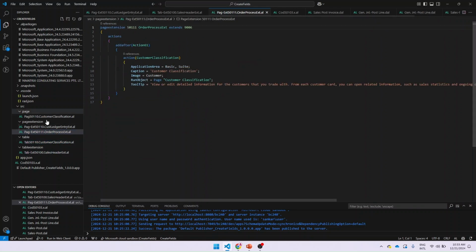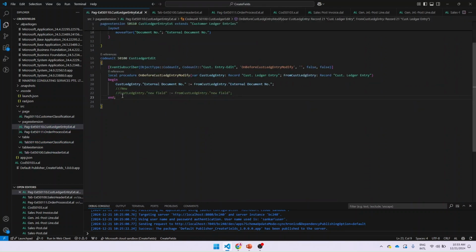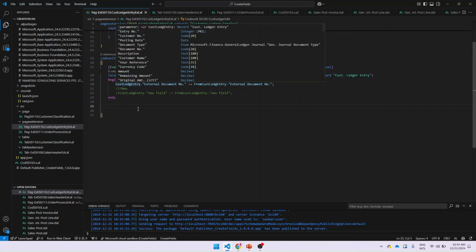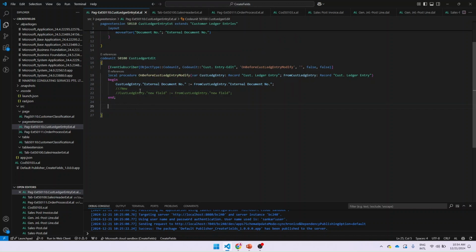Where is it? Somewhere. All right. So I already have one code unit in it, customer ledger entry edit. Let's use this same code unit. Right. So there are two events we need to use to flow the information to customer ledger entry. One is from customer ledger entry table, right? Another one is from general journal, because we have to flow from sales header to general journal first, then journal to customer ledger entry.